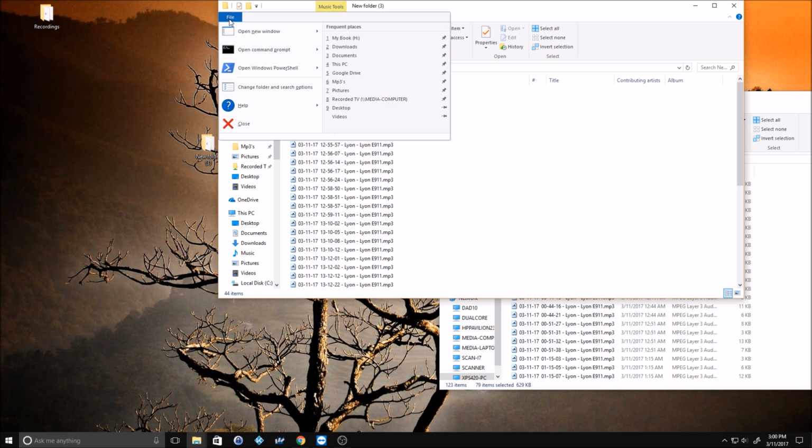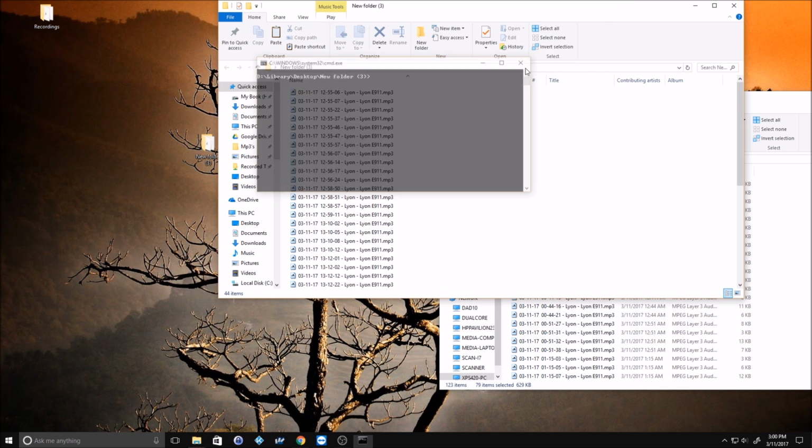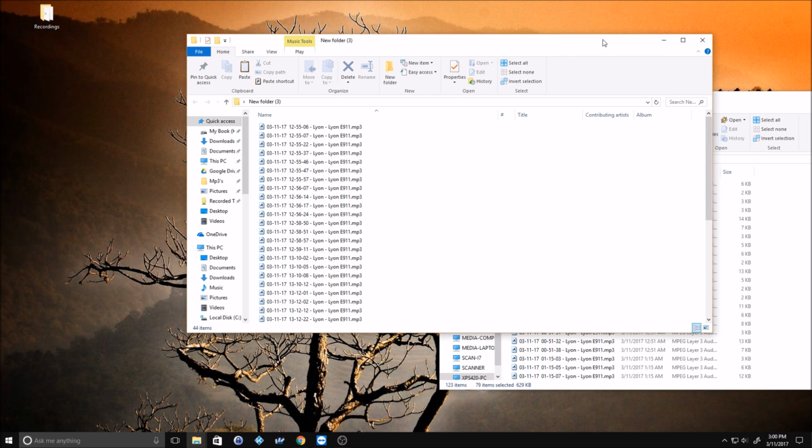Now Windows 10, I can just come up here and go File, Open Command Prompt, and open that right there, and there it is. If you're not using Windows 8 or Windows 10, you won't have that.